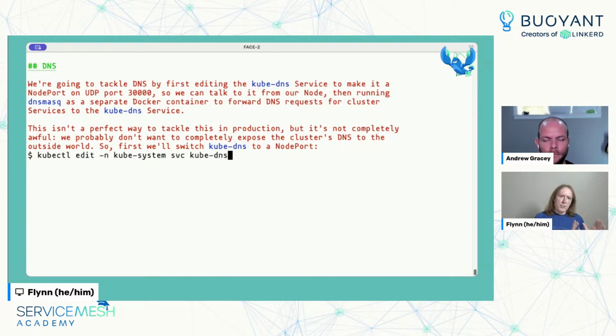Kubernetes runs a DNS server, which is great. The kind of less great part of this is that by default, it's running with a cluster IP completely inaccessible from anything outside the cluster. And we're going to change that to make it accessible outside the cluster, because that's a fairly easy way for us to deal with this.